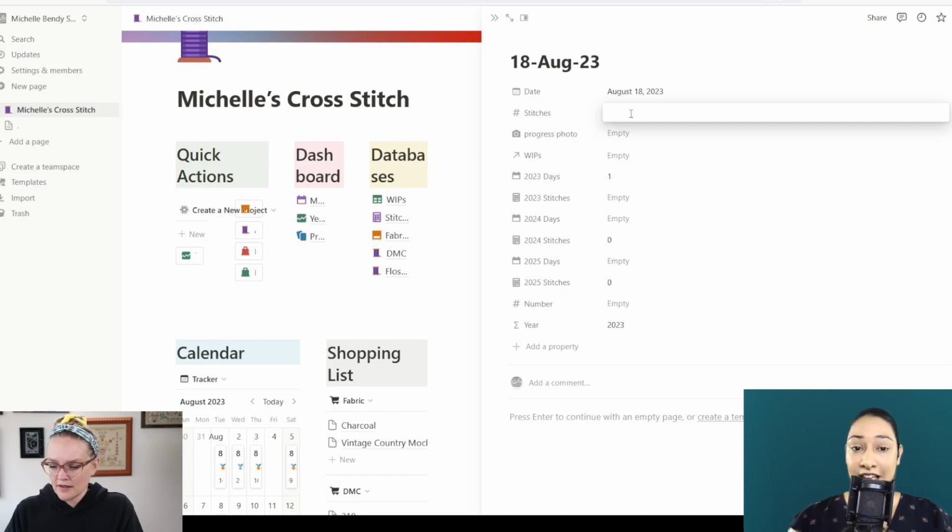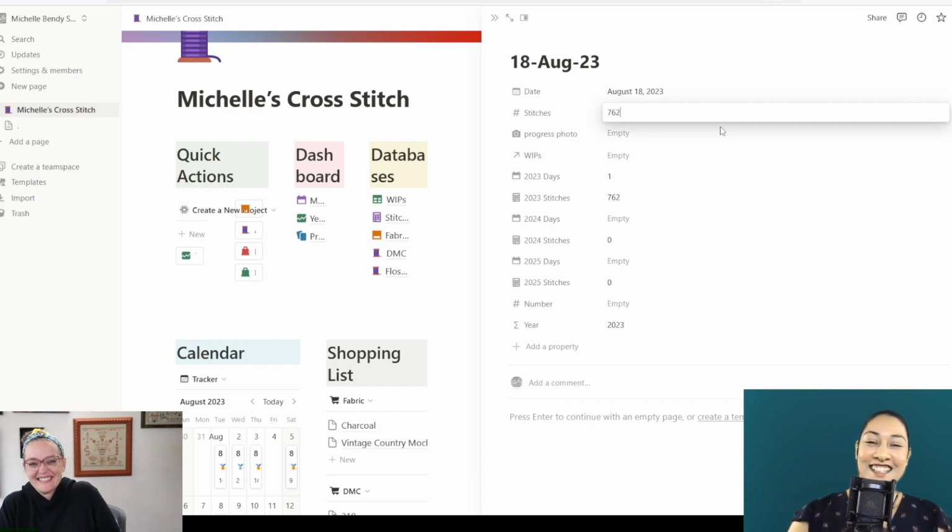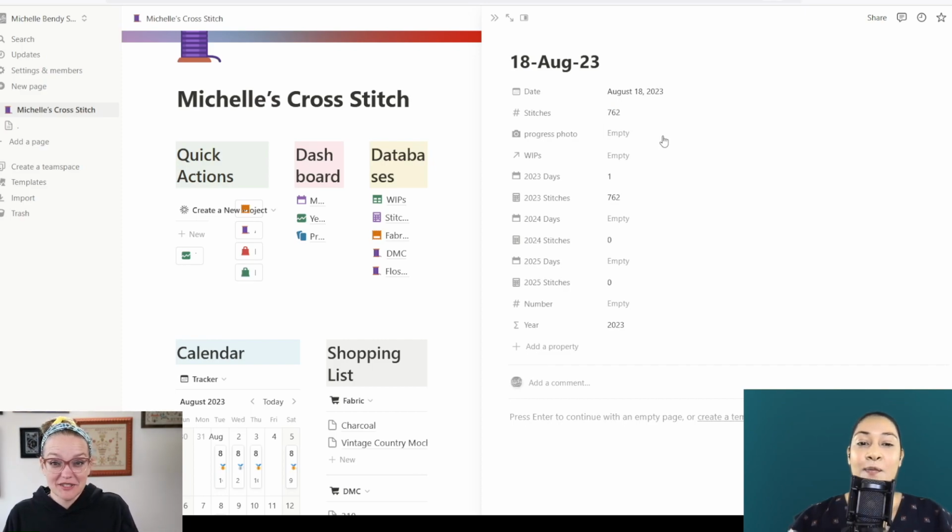Number of stitches, if you like. You don't have to. I did count them. I've been counting them ever since I started using Notion. I've been counting them on my calculator. Nice. I love this. 762. That's a lot of stitches. That was a lot of stitches.